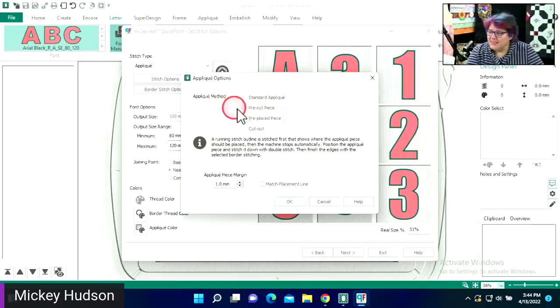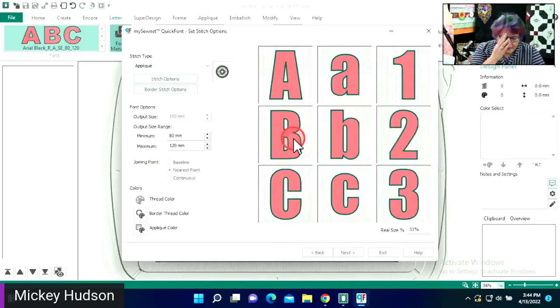When we come back to the pre-cut piece, we also get a margin here. So we can decide that if we want a little bit of a space in between our outline and the fabric, or we can say we want it to match the placement line exactly. But that's what this is doing. Okay. All right. I think I've covered all of that.